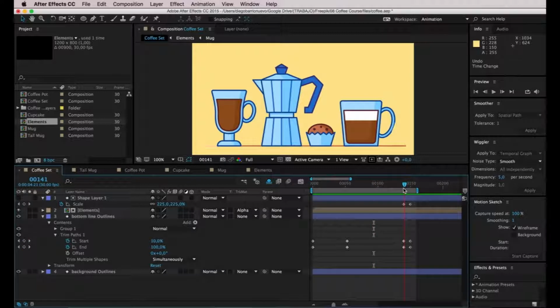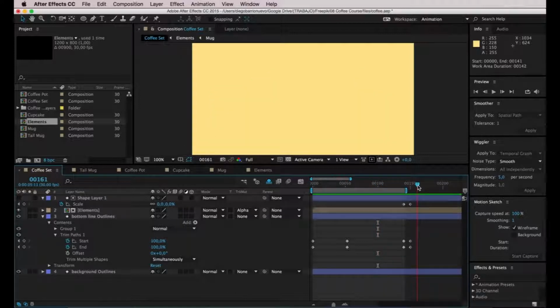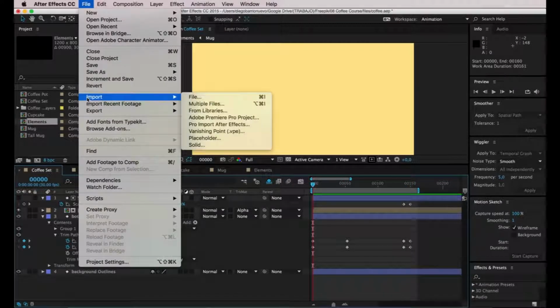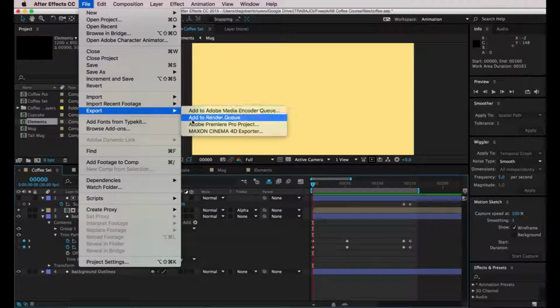So if I put my time indicator here and press N, the end part will be where I'm standing, and the same goes for the B. So be sure to have that in mind. So we're going to revert it back to where it was before, from 0 to 160. And now that that is done, we are going to File, Export, and Add to Render Queue.